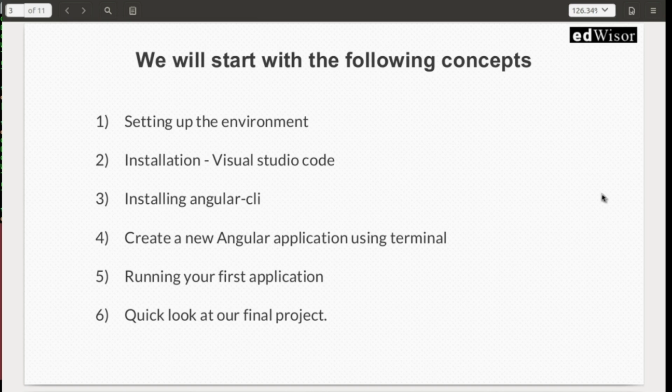Then we'll create the first Angular application using the terminal, which is a very cool way, trust me. Let's get to that later on. And then we'll run our application, and then we'll have a quick look at the project, just to see what kind of files are there, what kind of essential items are there in that folder. So let's start with the first one.